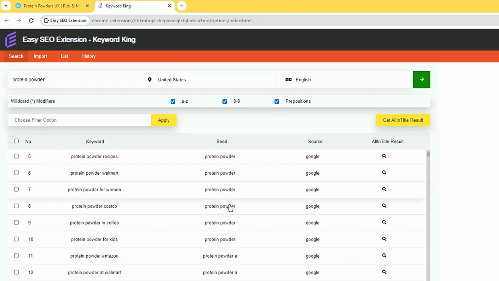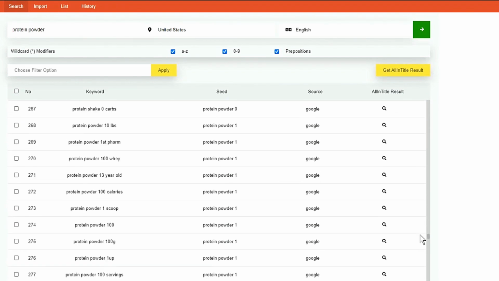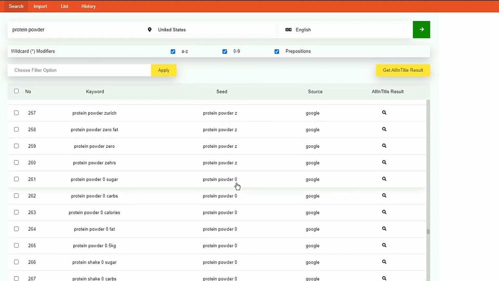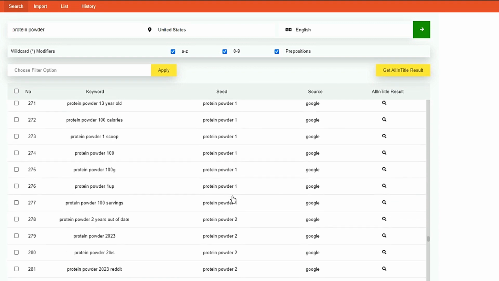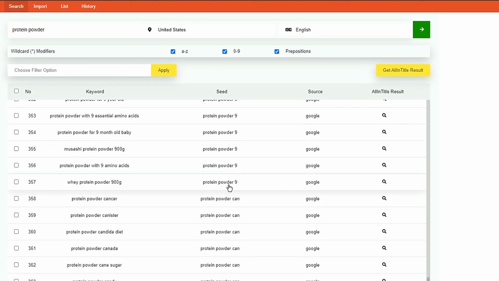So as you can see here, it goes from protein powder, A, so Amazon, at Walmart, at Costco, alternatives, all the way down to Z. So as you can see here, protein powder, 0 fat. So then it does the numbers. So protein powder, 0 sugar, all the way to 9. Whey protein powder, 900 grams. So that's something you could add to your product.